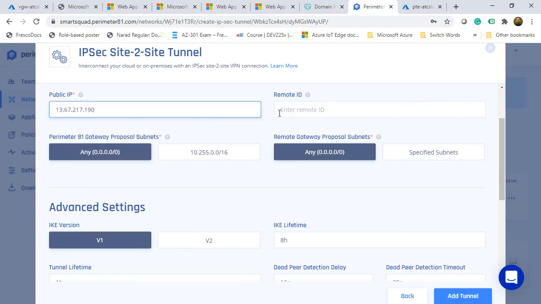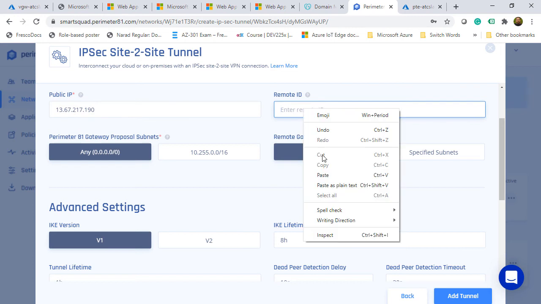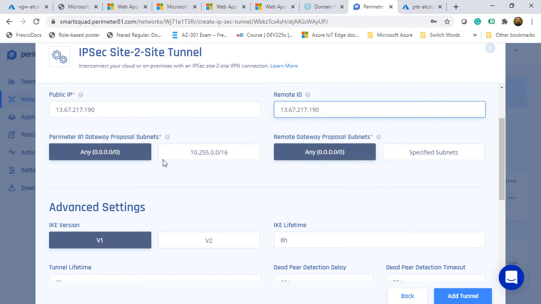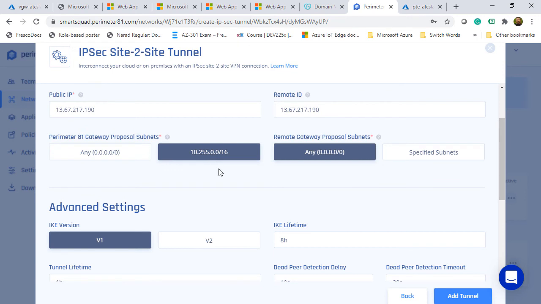For the remote ID, you will notice that it is not a mandatory field. If I leave it as it is, it will just use the same public IP address as the remote ID. So I can just go ahead and paste the same thing here. From the Perimeter 81 gateway proposal subnets, it gives us an option to use any of the subnets or use the proposed subnet. So I'll use the proposed subnet. And from the remote gateway perspective, which is the Azure side of the gateway, I'll choose the specified subnets.